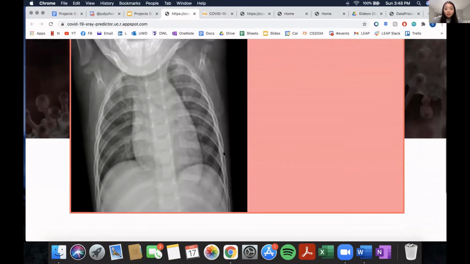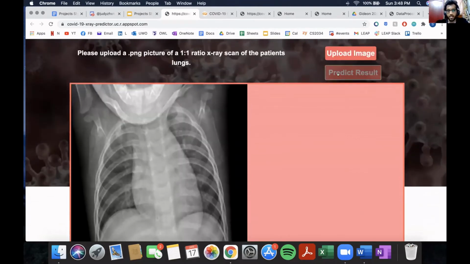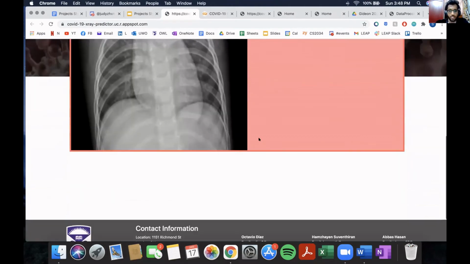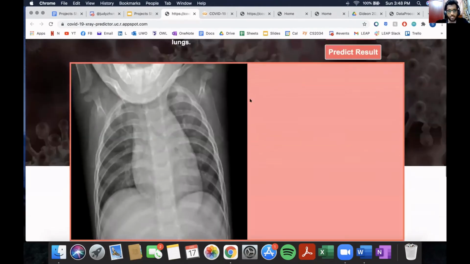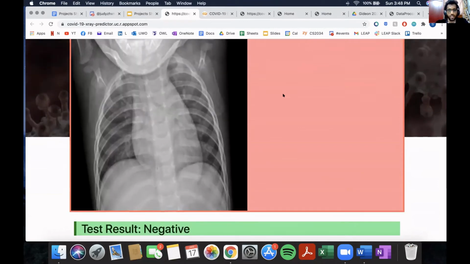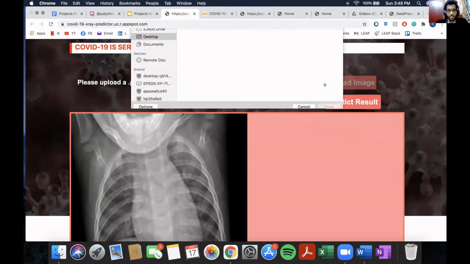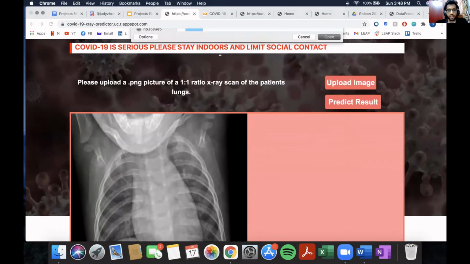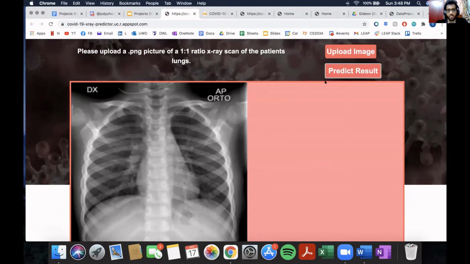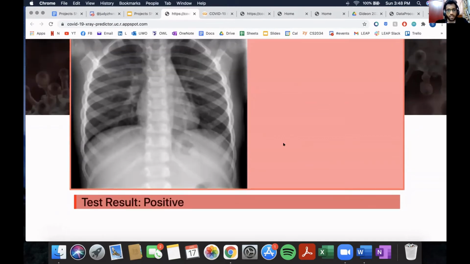So yeah, if you click on the predict result, it'll classify it. And if you scroll down, I should give it a few seconds. Their test result was negative. And then if you try the, this is for the normal image. So the user has not tested positive for COVID-19. Then if you try the other image, that's COVID-19. And then we click predict result again. And then yes, the user has tested positive for COVID.